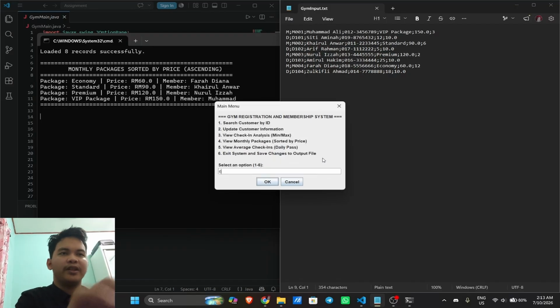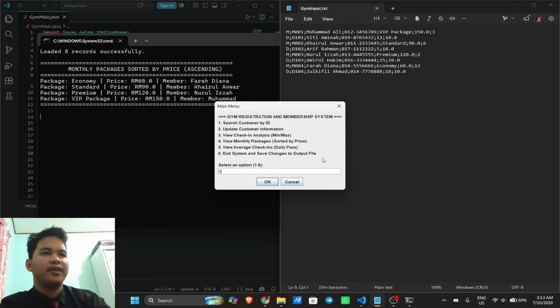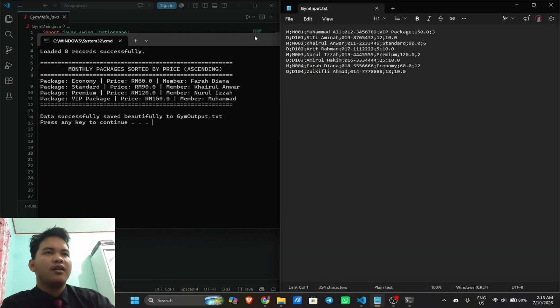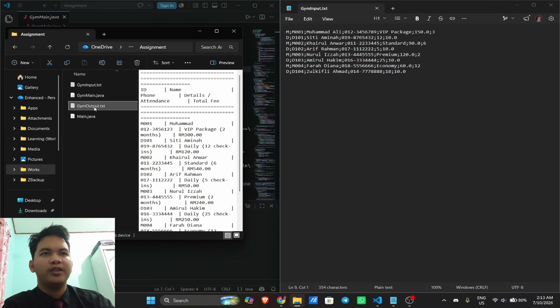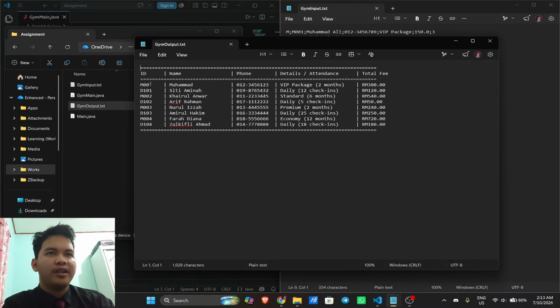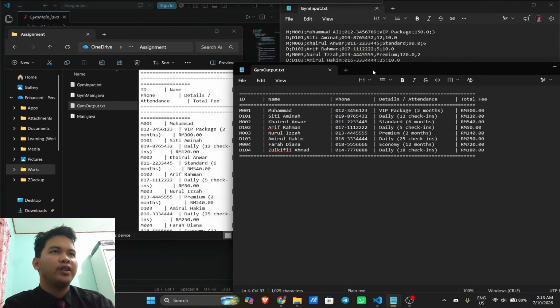And if I want to save it, I just type the save option, and it will automatically appear if I check in my folder, a gym output file here. There it changed from the input to the output. There is Muhammad Ali there and Muhammad here.